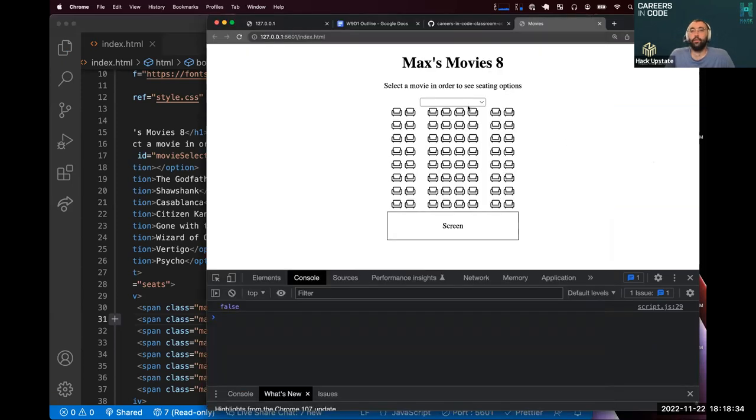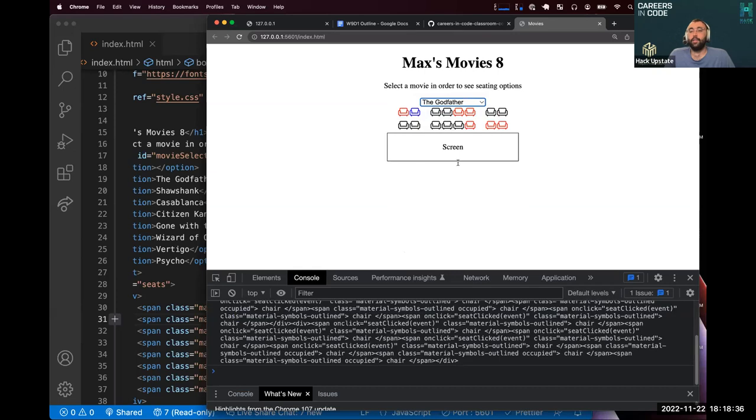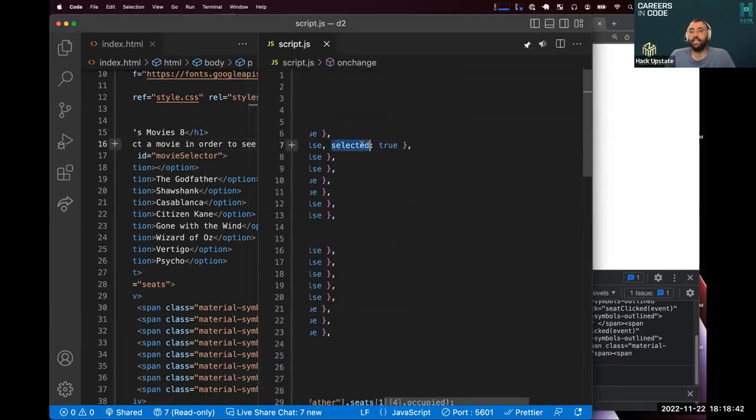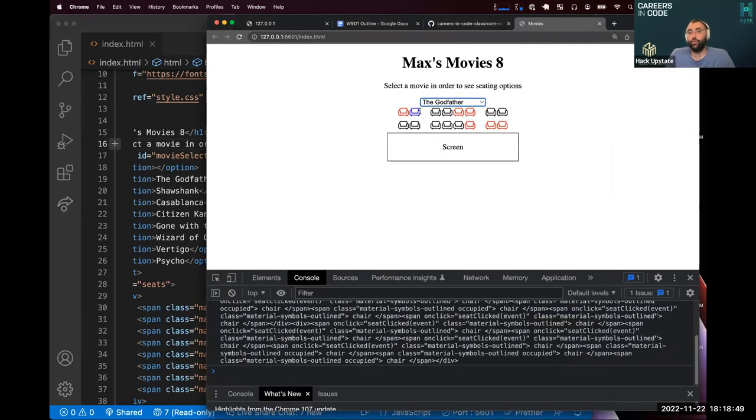So we come over here, I click on The Godfather, and now my seat is blue. Well, why is it blue? Because my selected got set as true. I'm going to stop there. You should have a blue seat in your browser. That's what we're going for in the poll, making sure you understand how the seat is blue in the browser.